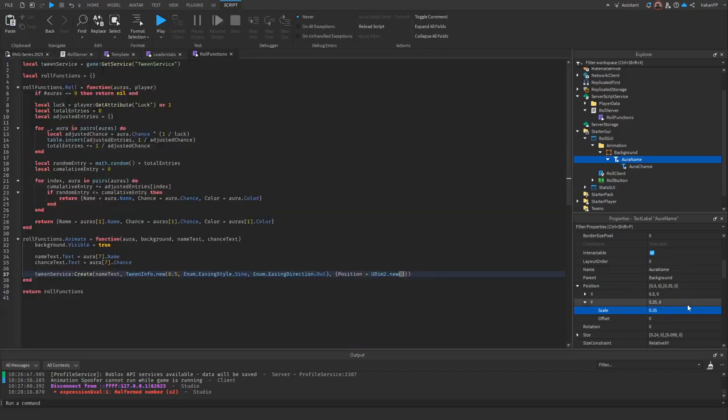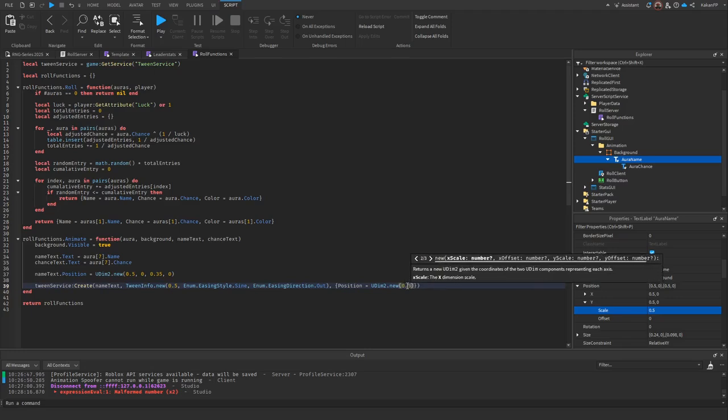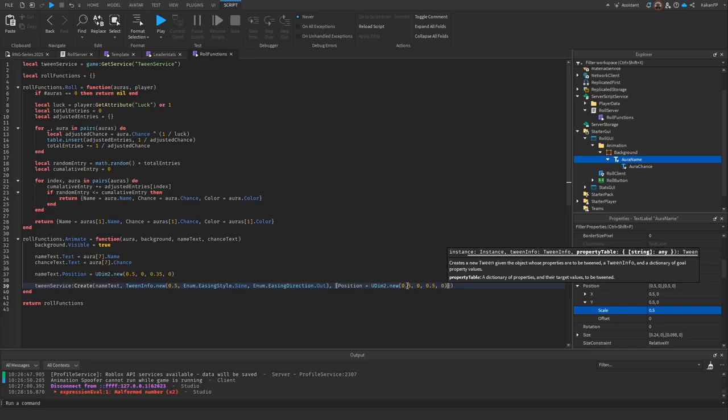So this will be set to 0.5, and inside of here we are going to set the name text.position to udim2.new 0.5, 0.35. Inside of here we're going to tween it. So we're going to tween it to, let's say, 0.5, 0.5, there we go.